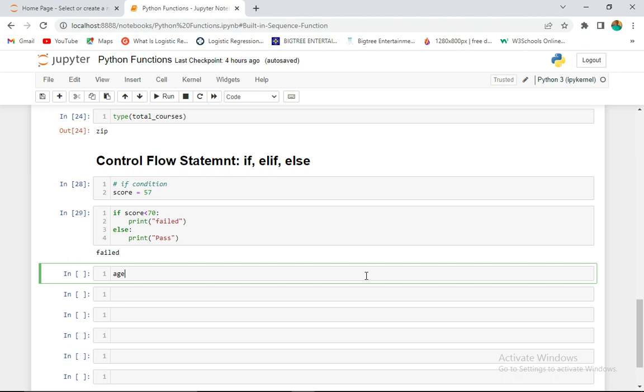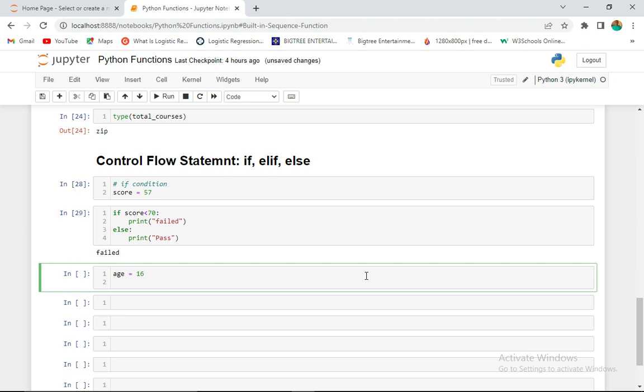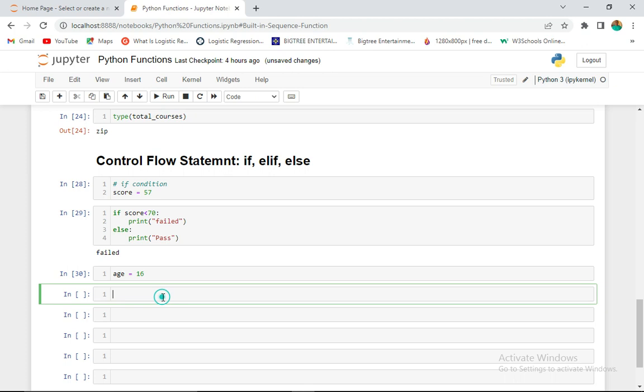Age of a student, age of somebody, let's say 16. Okay, initialized it, the age 16. Now we say if age is less than 18. Don't forget, if you put an if and you're having your condition, then the next thing to do is to put your colon. Don't forget that.